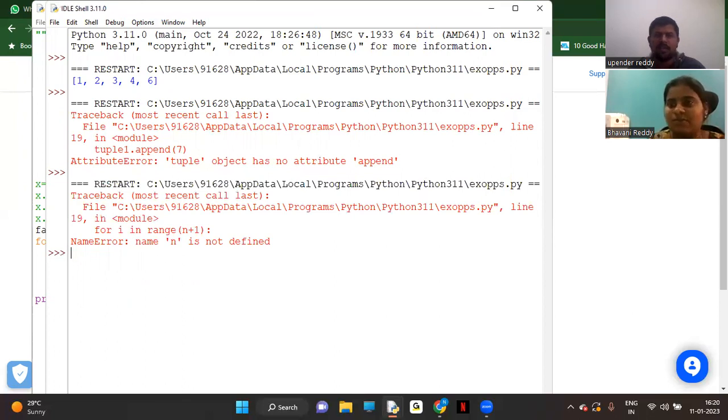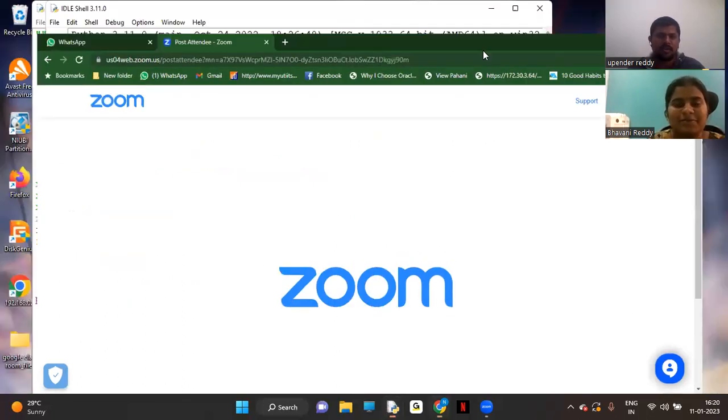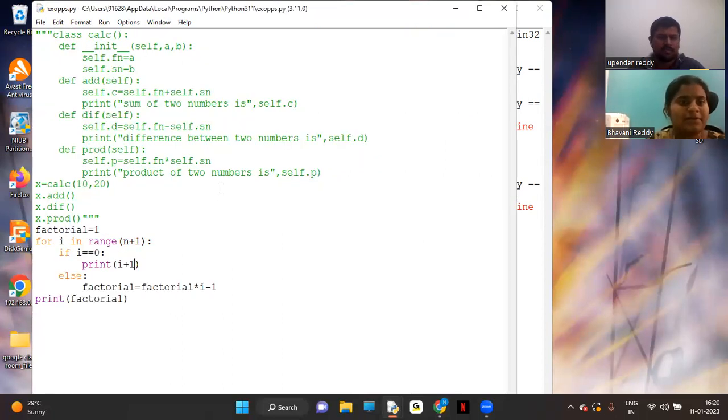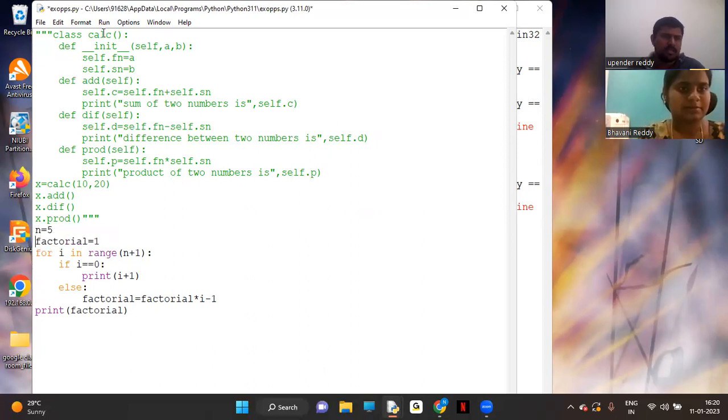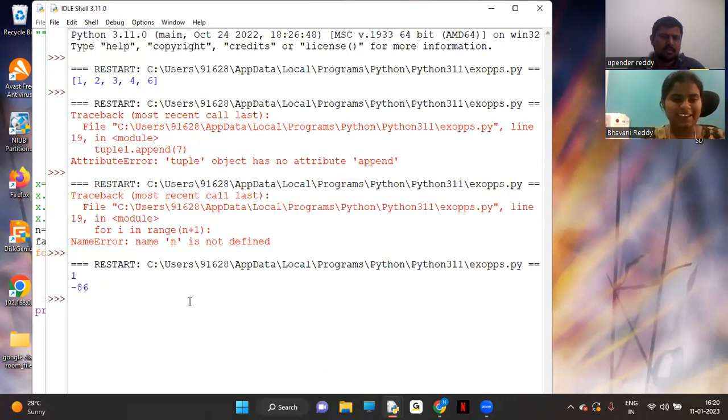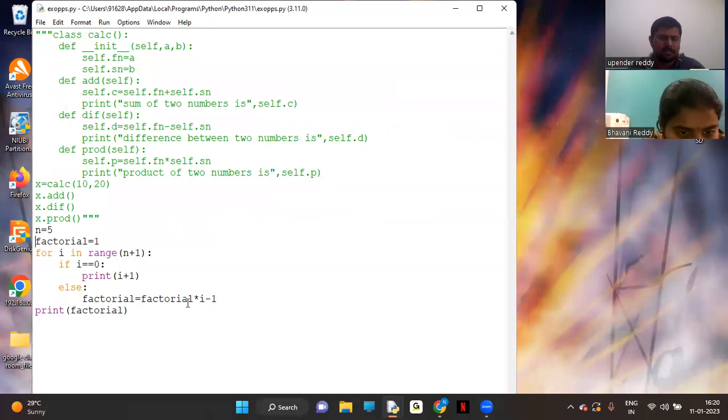Where is your n? You didn't give an n as an input. You have created it, but you have not given input. So you take some n equal to 5. Okay, initially you take. Yeah, so now let us see. Minus 86. No, it should be 120, right? Check, there is some problem in the logic.